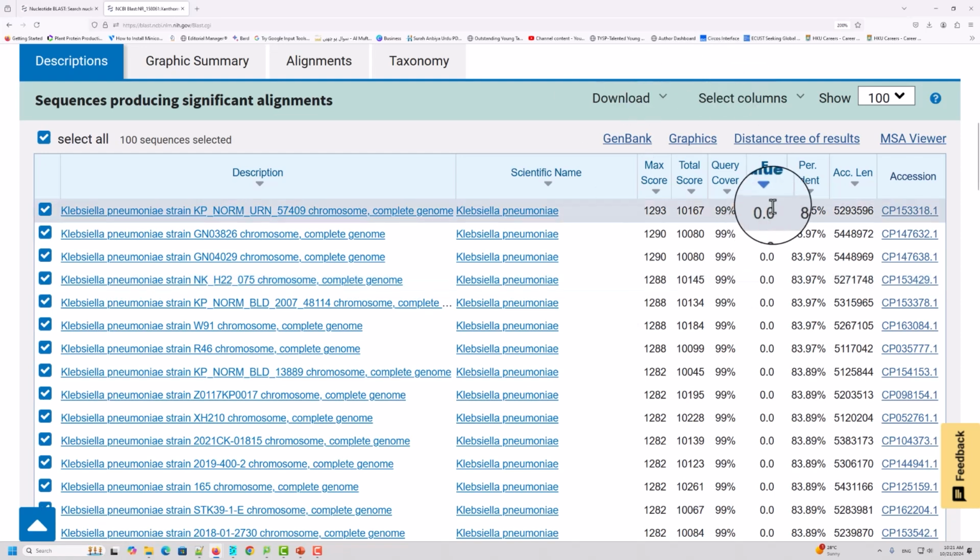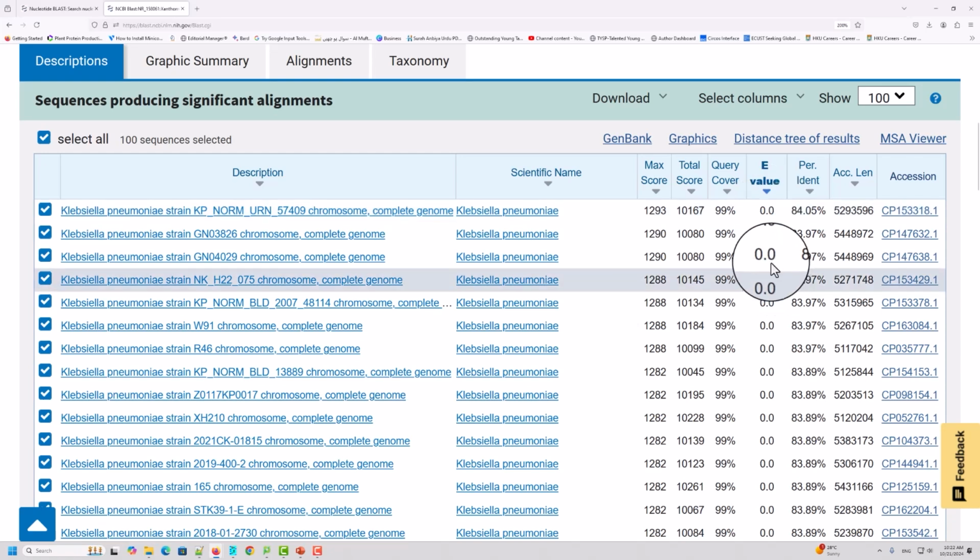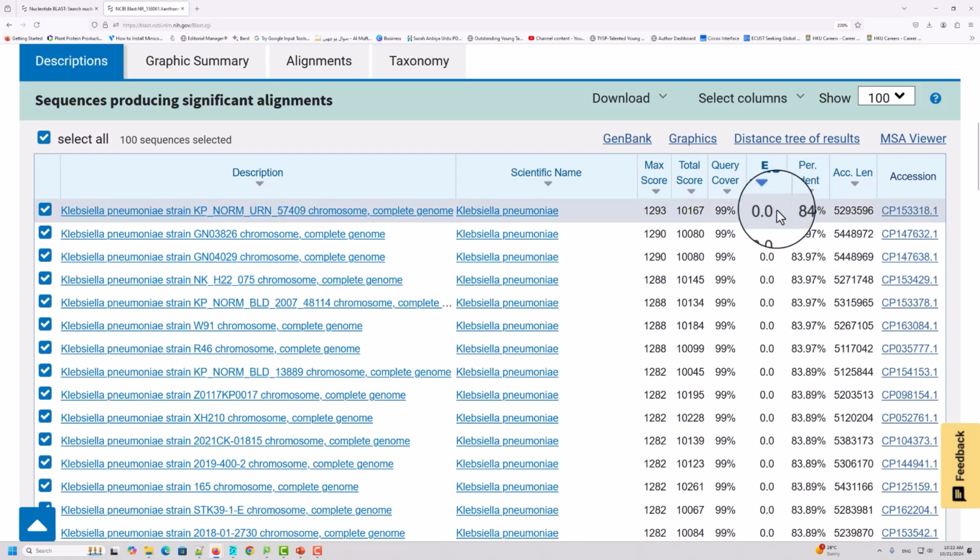The e value. What is the e value? For example, if the e value is 5, it means that 5 hits in this BLAST could occur accidentally, by chance. So the more hits by chance, the more incorrect the result. The bigger the e value, the more chances of error, and the lower the e value, the more it decreases the chances of error in your BLAST. So 0 is the perfect e value.